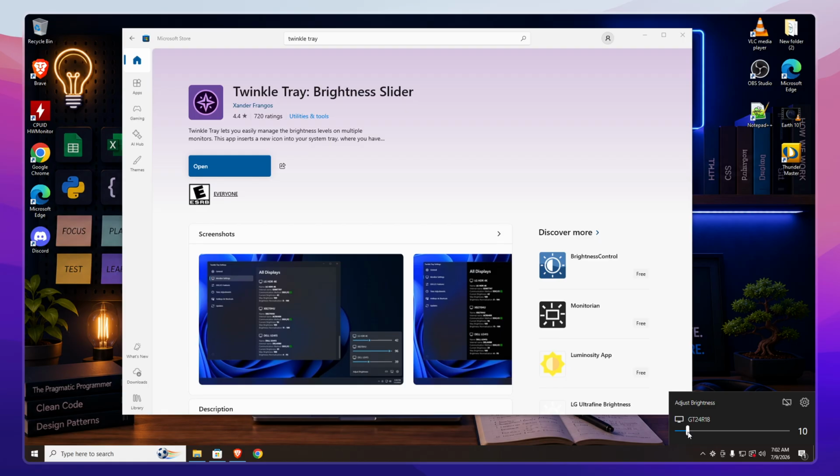You'll now see a brightness slider that gives you quick and easy access to adjust your monitor's brightness directly from your desktop. This is far more convenient than diving into Windows settings every time you want to make adjustments. And there you have it. You now have full brightness control on your Windows 11 desktop PC.